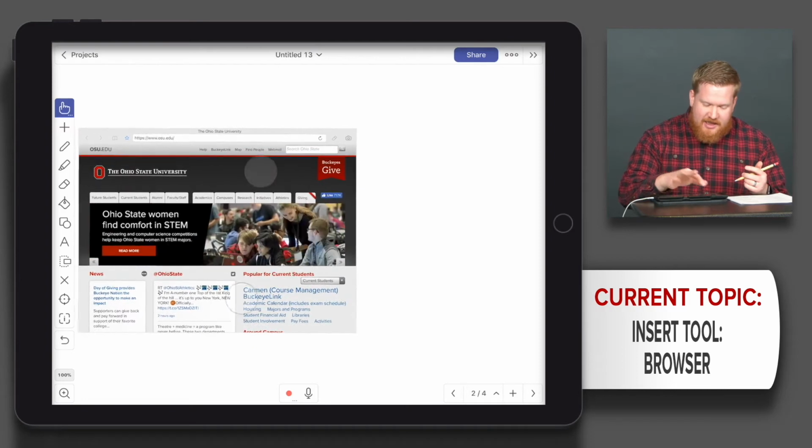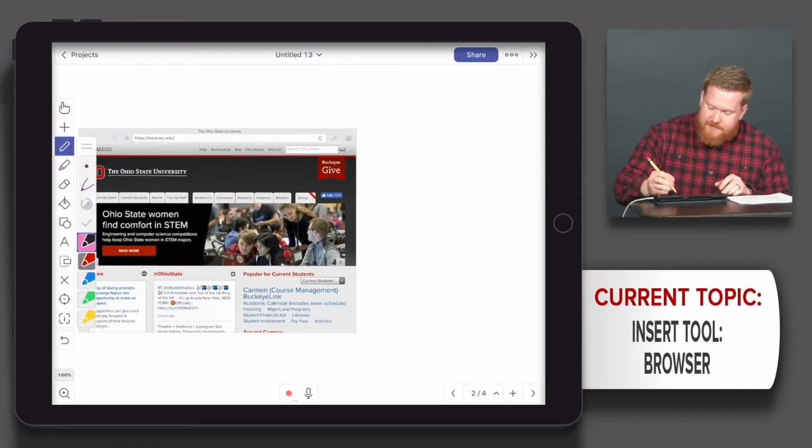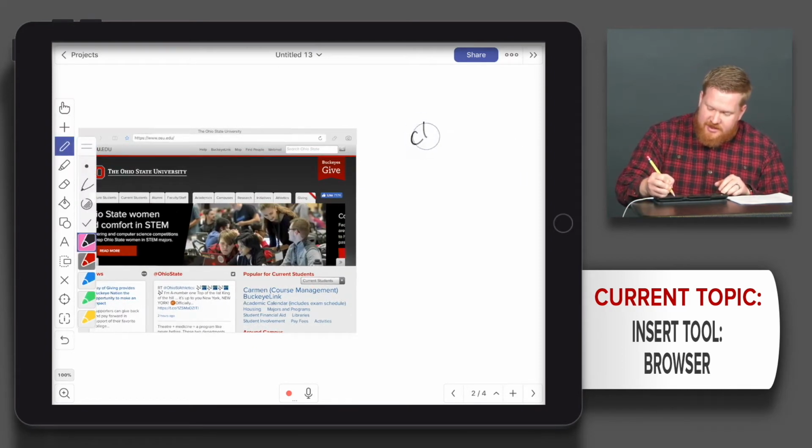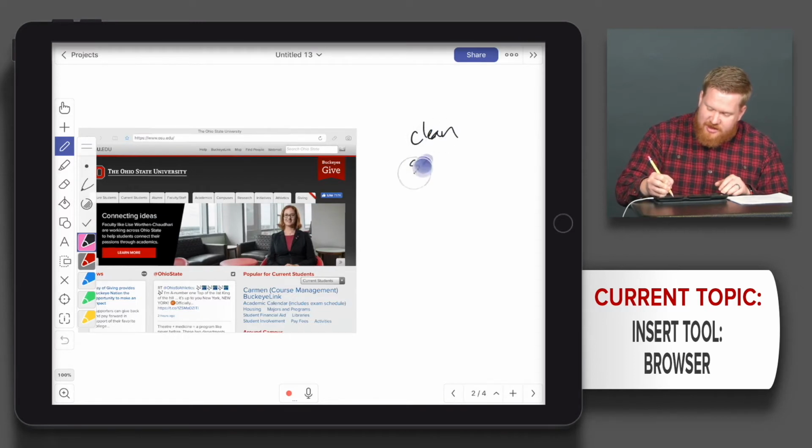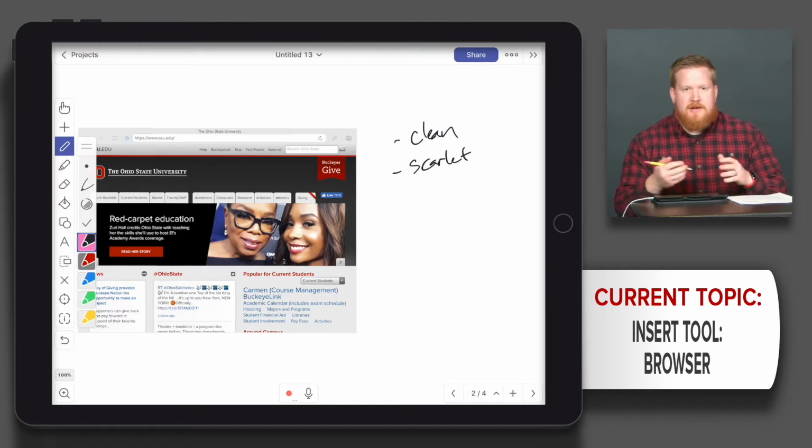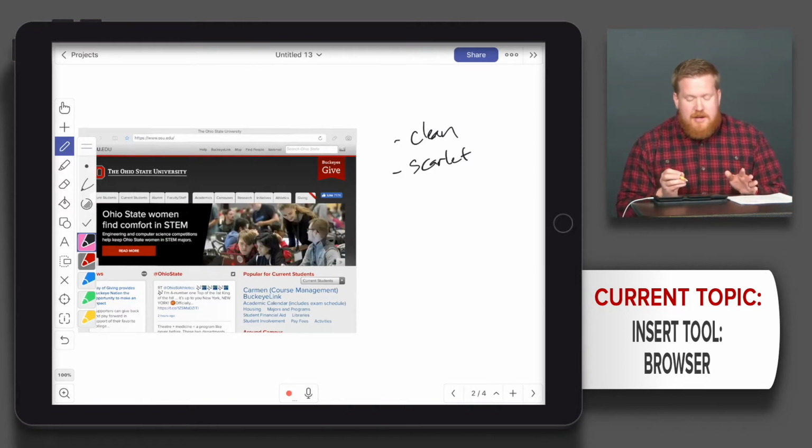So I could then move this around wherever I want, right? And I could take notes on, I'll say it's a clean look. Nice use of scarlet. Right? And so I can kind of give these critiques, right, of a website as I'm going, right? But the website actually, though, can be interacted with.